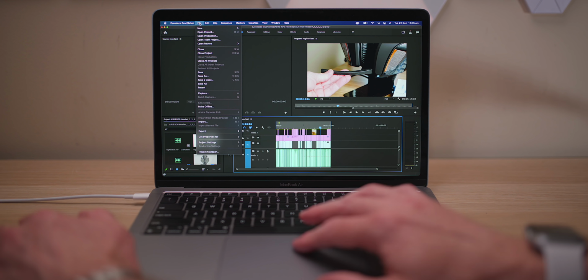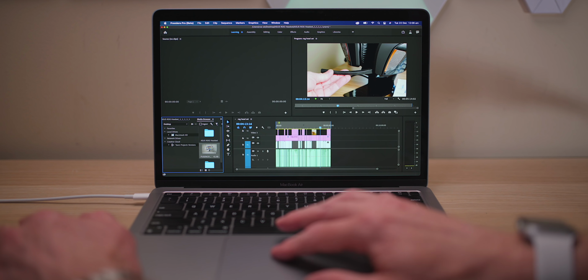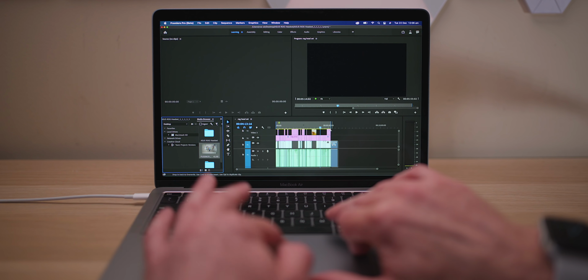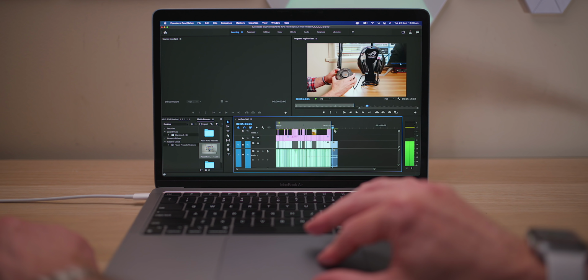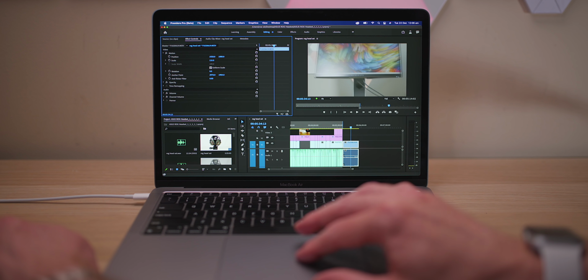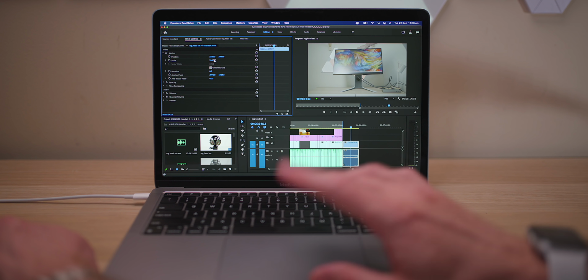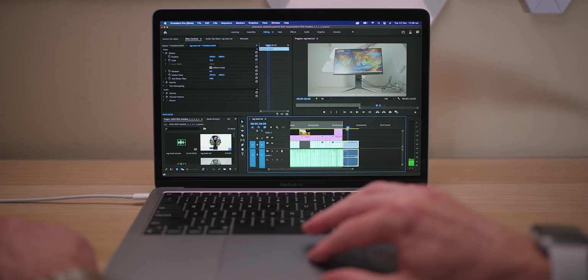Now this is a 4K timeline, but I'll just add a bit of 6K content. Alright, so now I'll add some 6K content. So this is still a 4K timeline, but this is 6K content. Let's just scale that footage down to fit in a 4K frame there. So now let's see how the scrubbing is.